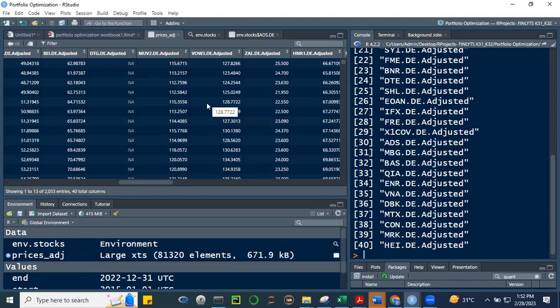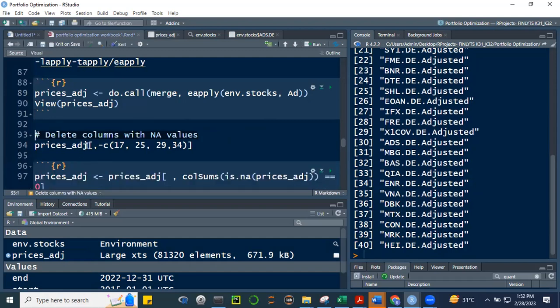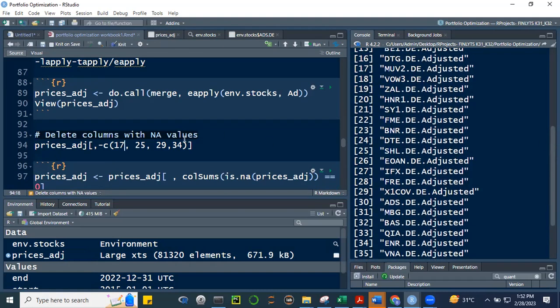So hindi natin siya pwede isama kasi mag-error tayo pag nagko-compute tayo ng mga returns. So dapat tatanggalin natin siya. So the one way to do it is what you have learned before already. Ito. Okay, di ba? Ito, prices adjusted, is a subset natin. Okay, negative C. This is 16. So lahat ng rows kasama, pero hindi kasama yung columns 16, 25, 29, 34.